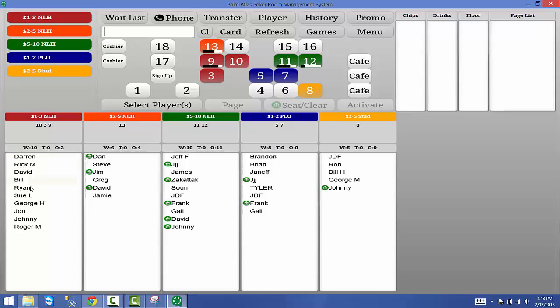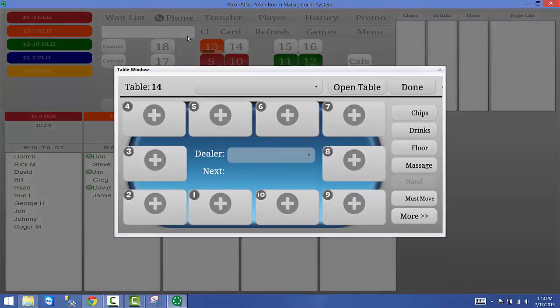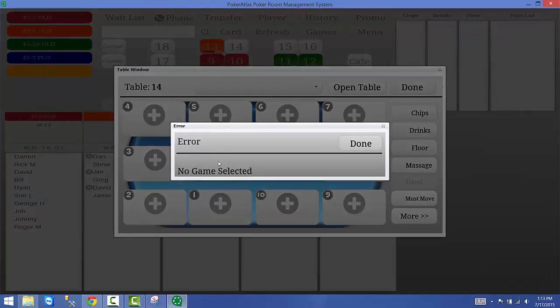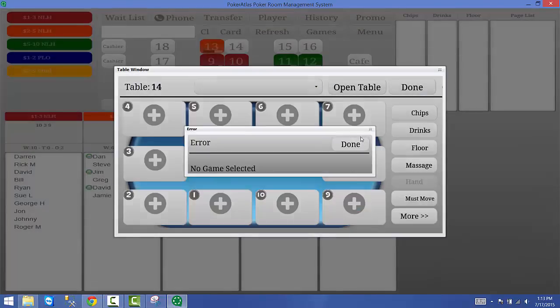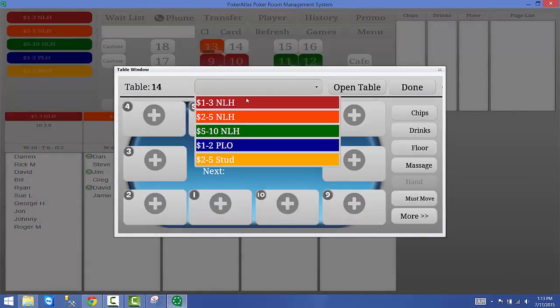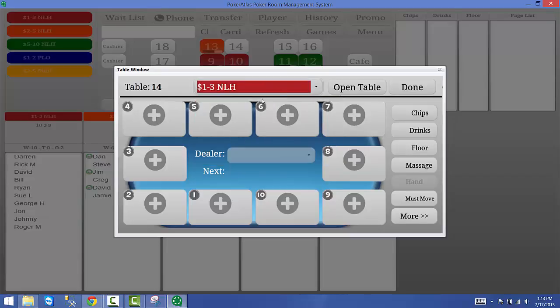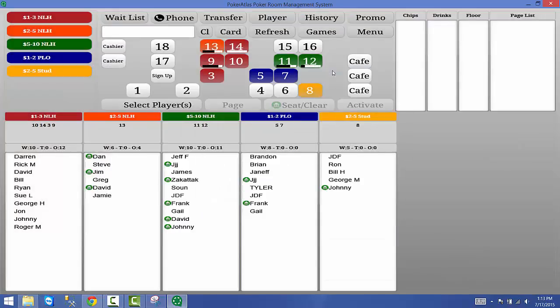And once your list has grown to the point that you're ready to open a table for action, it's a really simple process. Just select any of the grayed out tables here in the table diagram in the middle. In this case, we'll click on table 14. Now, if you just go ahead and try to click open table, you're going to get an error message that says no game selected. So just remember to select exactly which game you'd like to open that table for. In this case, we'll do the 1-3 game. And then click done. And now we're ready to put the players from the 1-3 list right into the game.